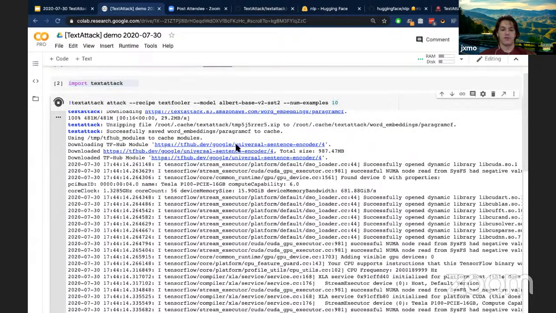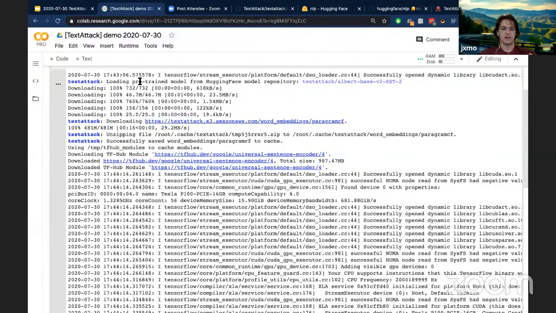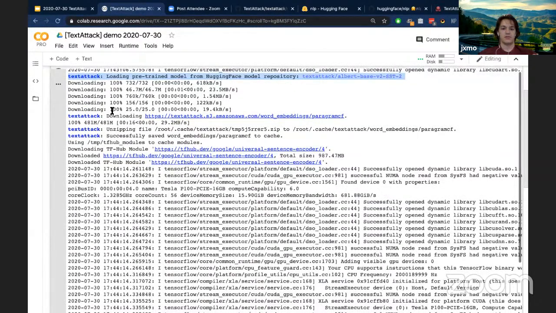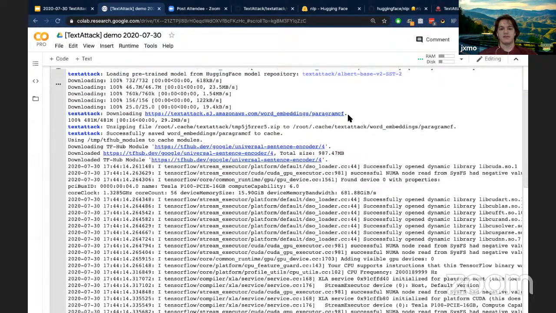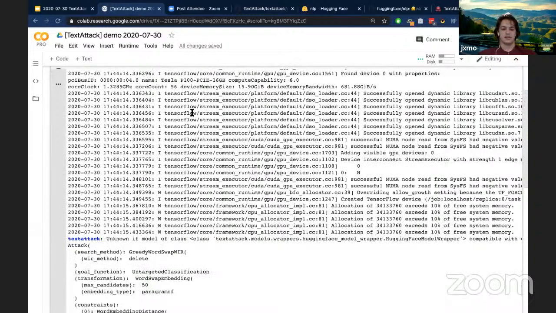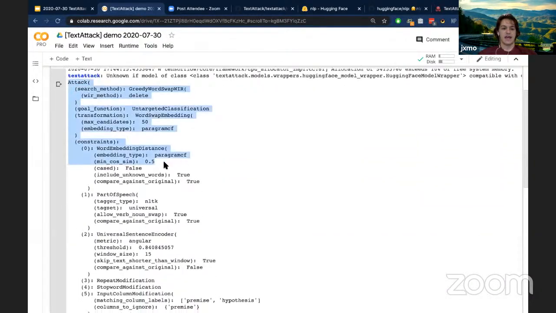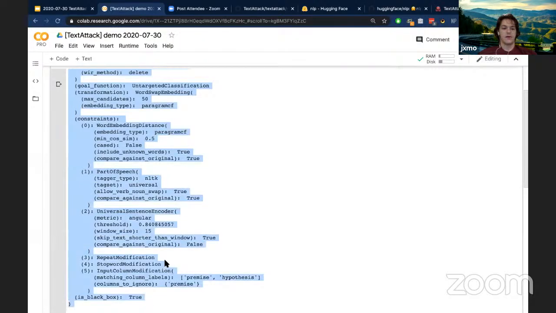So a very major goal of ours is to make sure everything downloads for you. So you can see it just configured the environment, downloaded the model that will be attacked. Paragram CF is counterfeited paragram word embeddings. It's just the word embeddings I was talking about. Downloaded the universal sentence encoder. TensorFlow printed a ton of stuff. Now this is the representation of the attack, which is TextFooler.